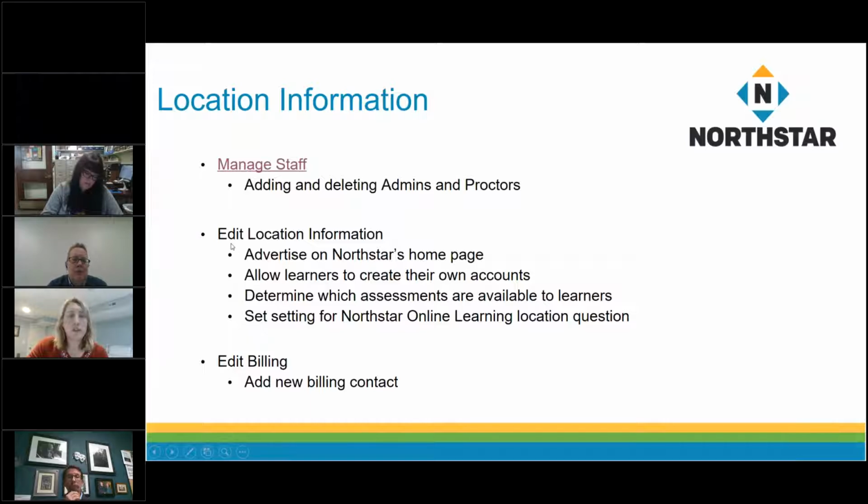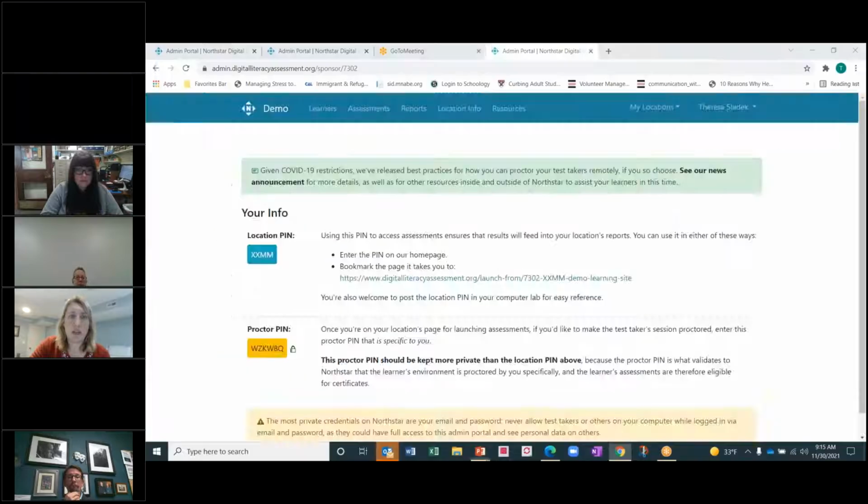You can also go into your location information, and there are things you can do there that are specific to your library. And then the edit billing, you don't have to worry about that since you're not being billed directly, but it is there on the screen. So let's take a look at this manage staff one first.